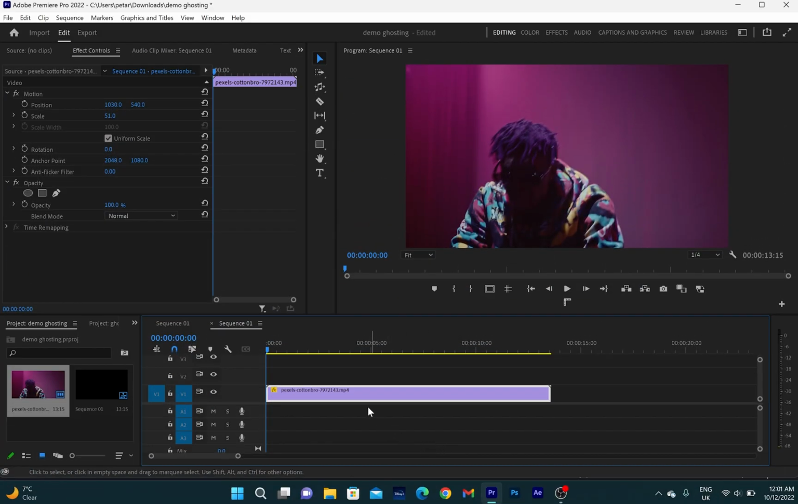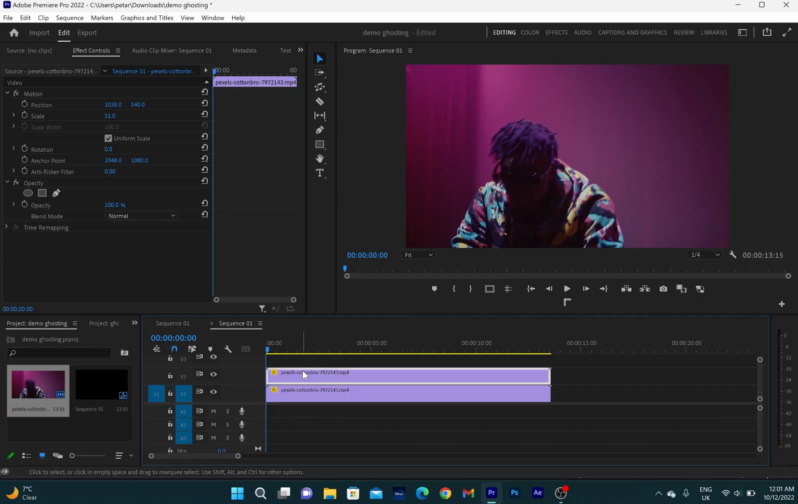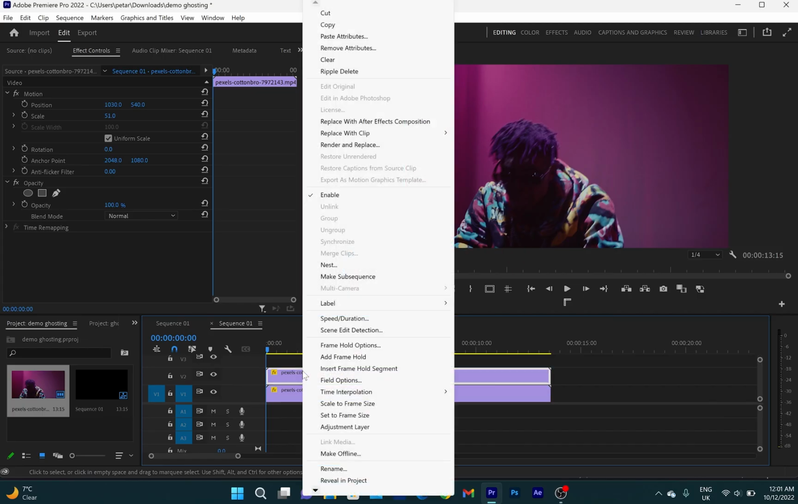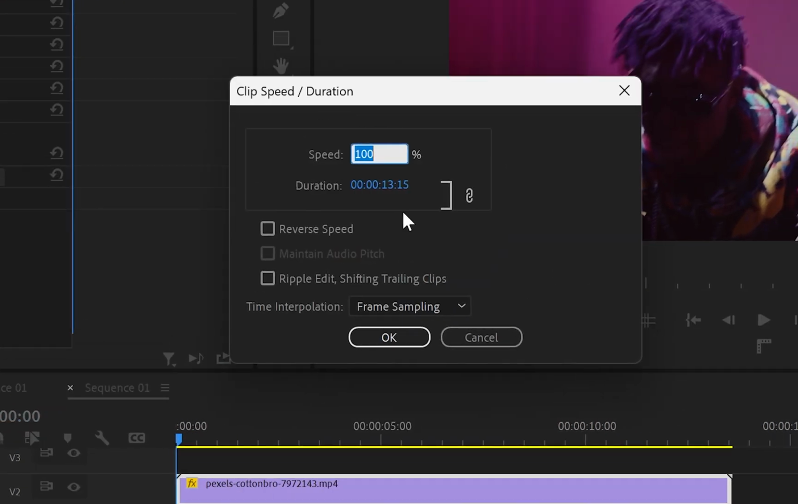First, inside Premiere, duplicate your video by holding Alt and the left button of the mouse. Then select the duplicated video and by clicking with the right button of the mouse, go to speed and duration. And because I want to slow it down, I will decrease the speed value to around 92. And then I will click on OK.